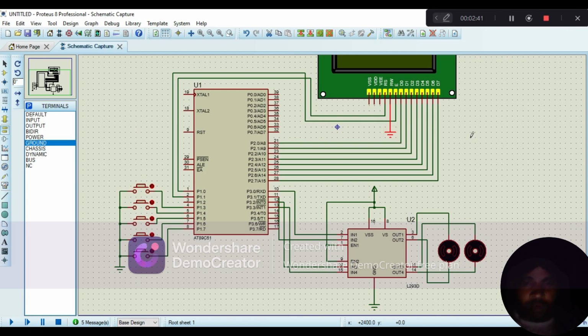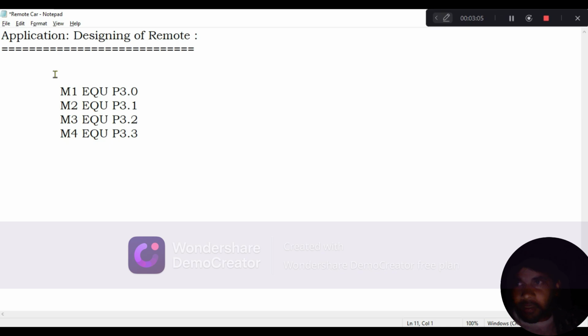Accordingly we should write the code, right? The push buttons are connected from port 1.3 to 1.7, and 1.0 and 1.1 are connected to the RS and enable lines. So when you are connecting inputs, we should configure the respective I/O lines as 1. It is rule number 1. Okay, so let's assign the required pins.